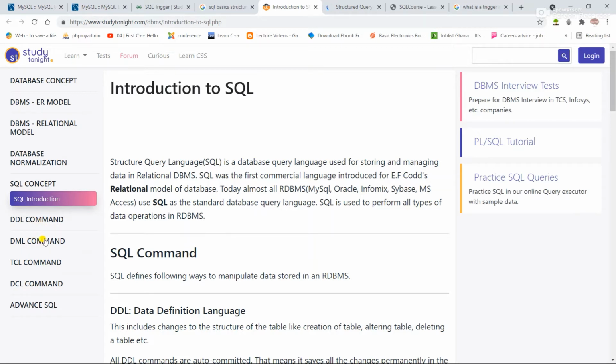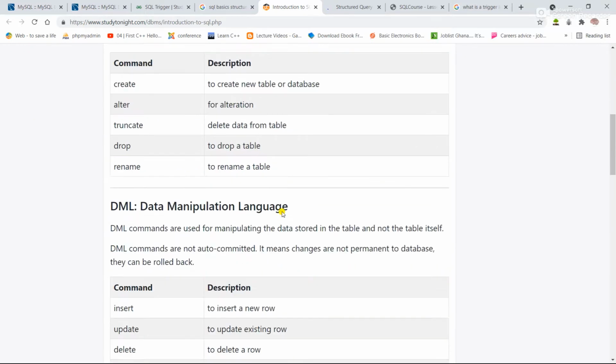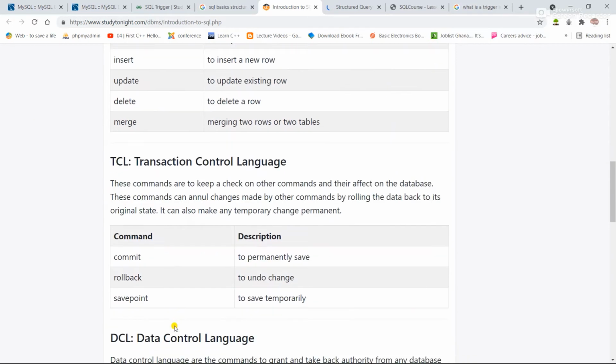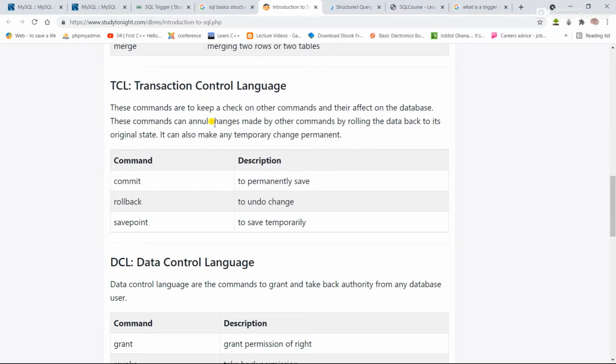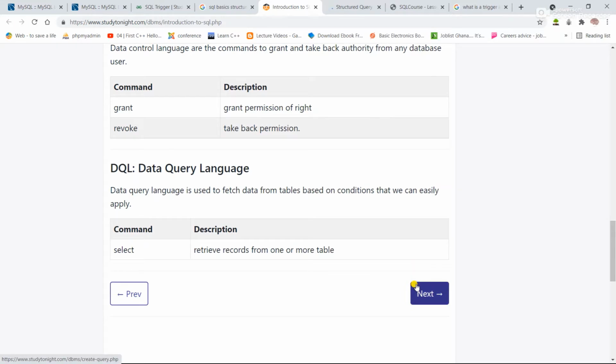So this looks like the DDL command, DML command, and DCL command. We have the data definition language, which includes changes to the structure of a table, like creation. We have the data manipulation language, used for manipulating the data. We have the transactional control, and we have the data control, data query. Is that all?